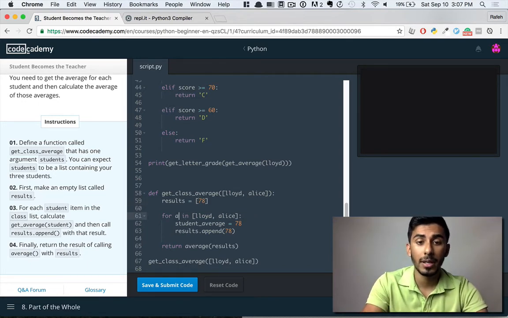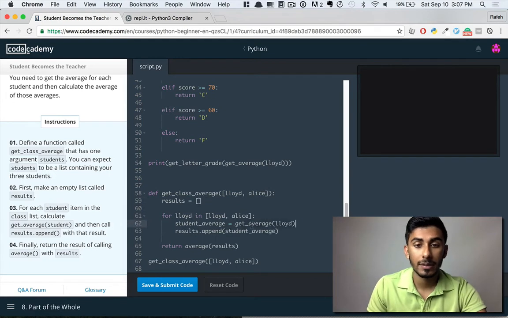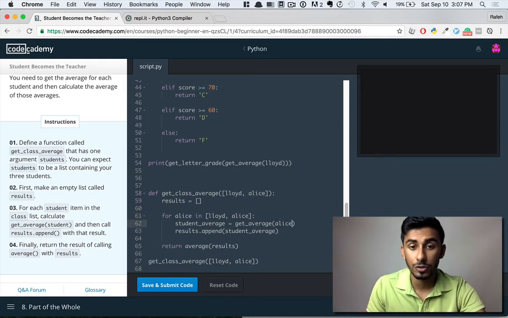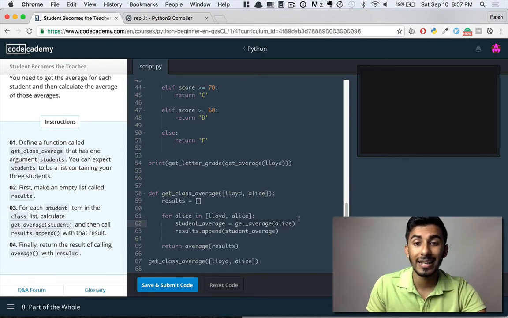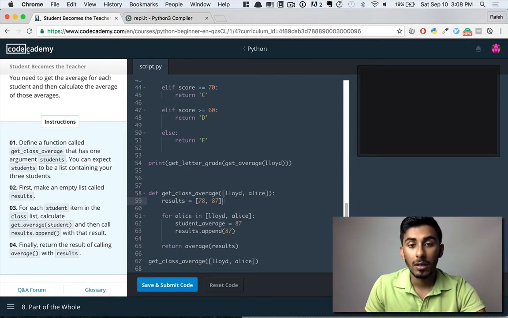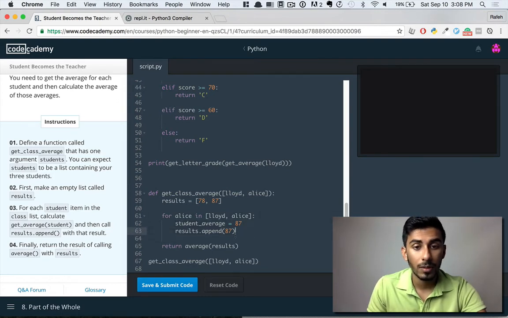And then it'll loop the next time, and now instead of Lloyd, you'll have Alice. Okay, let's try that again. Here it'll pass Alice into the get average function. Get average of Alice is going to get evaluated to something. I don't know what it is, maybe 87. Alice is smarter, right? And then we're going to replace this with an 87. And so ultimately we'll have 78, and then we append an 87. Then the loop is going to see that the list has ended, and it will intelligently exit out of the loop. So all these lines that kept running back and forth will now stop, and line 65 will simply return the average of results.